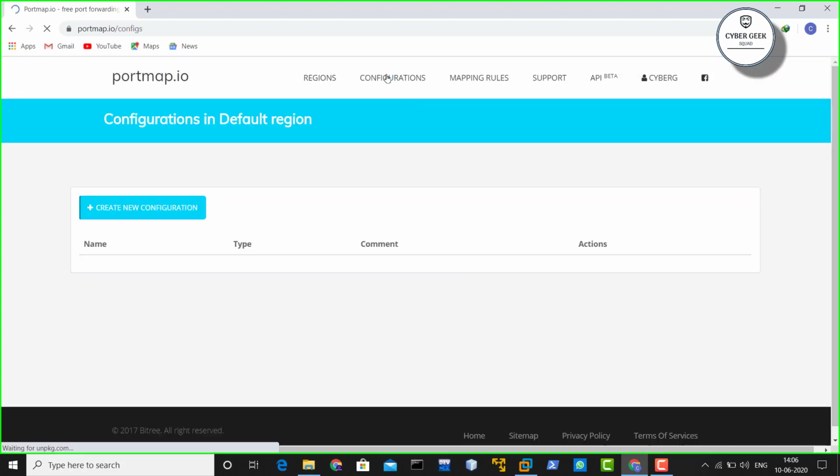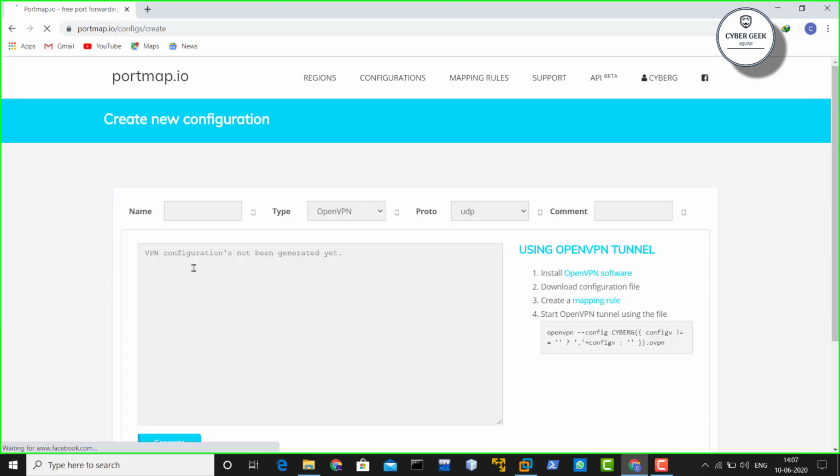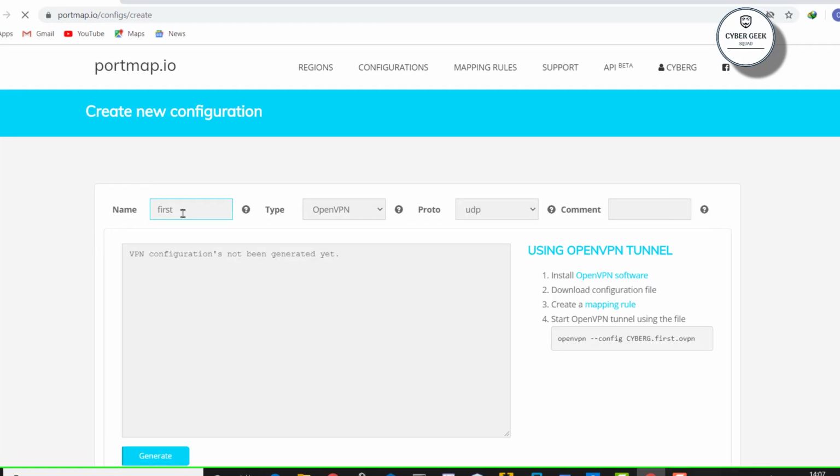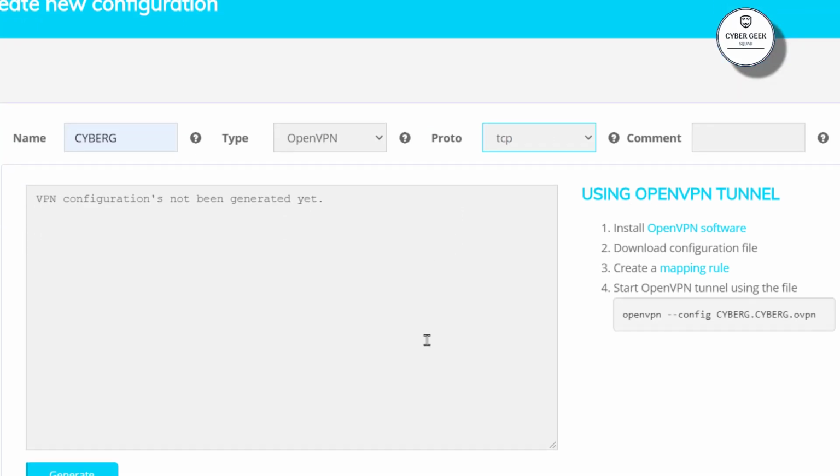You have to go in configuration, and then you have to select the new one, just create it. Now remember, here you have to give the name. Okay, so I am just simply going to give cyber. Okay, and the type will be OpenVPN. Okay, and the protocol will be TCP, and comments I don't have to give.